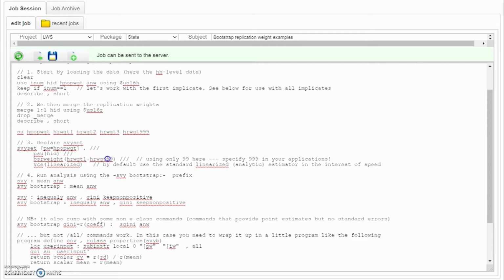Notice that I've stopped here at 99, so I've only used the first 99, just in the interest of speed in this example. Obviously, in any serious application, you will want to use the full 999 replications. I'm telling Stata that, by default, when svy is called, I want standard errors calculated using linearized standard errors, just in the interest of speed, and I will only use replication weights when I call svy bootstrap.